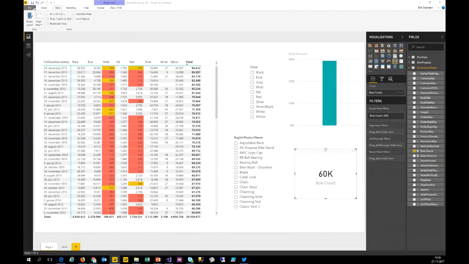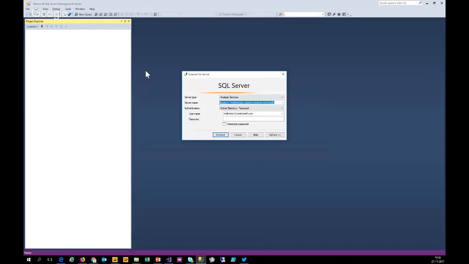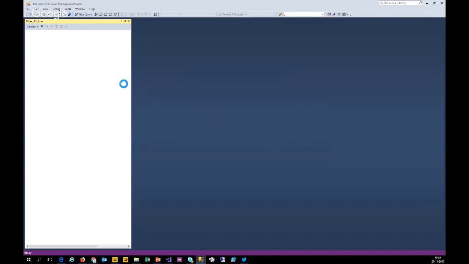So just to give you the last tool that we can use, it is SQL Server Management Studio, which we can use to connect to the Azure Analysis Services. I can connect to the server using my credentials. And we have the database, the PBI alpha. We have a connection, you'll see two.